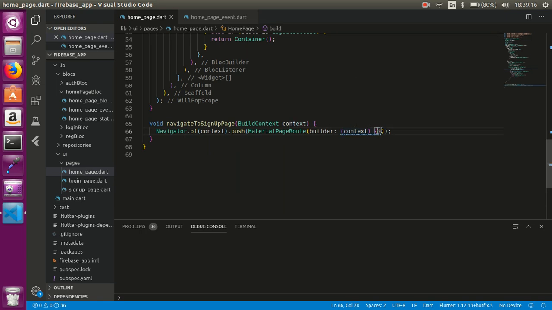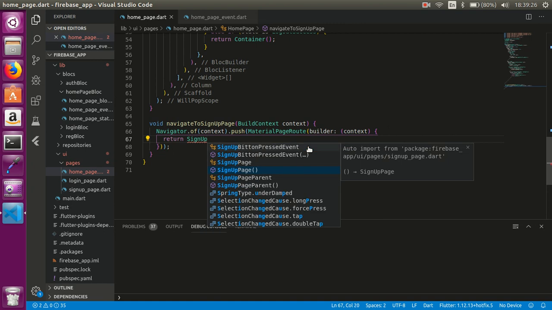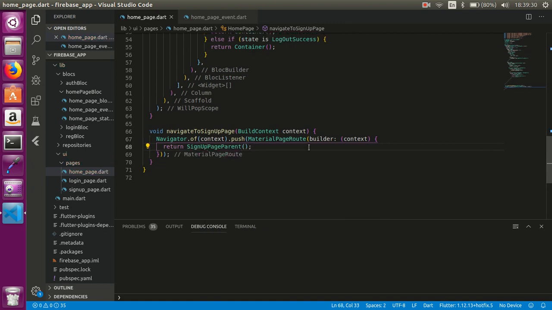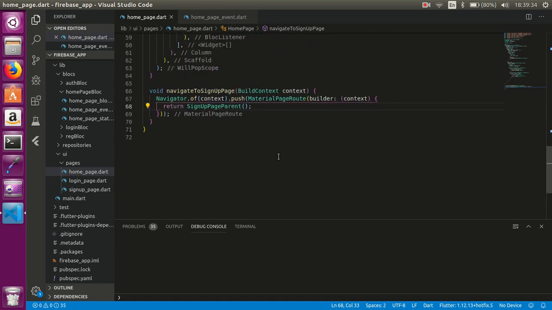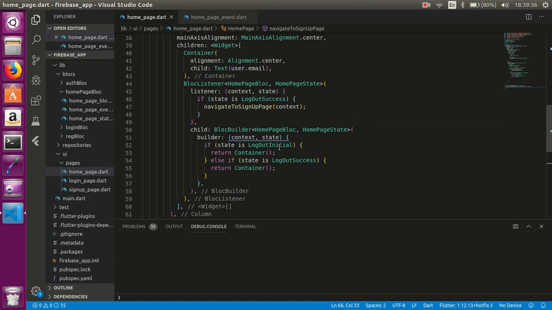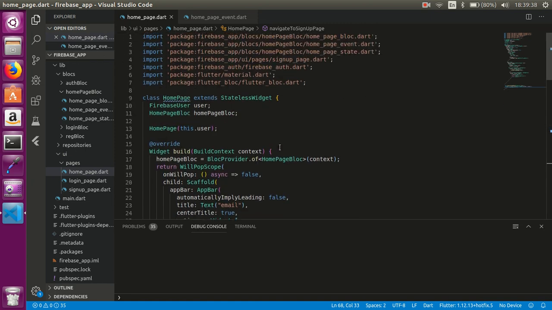And this is incomplete. We need to return the sign up page from here. So let's return sign up page. Remember, return the parent instead of the sign up page. I already told you the reason. So that's all about the home page.